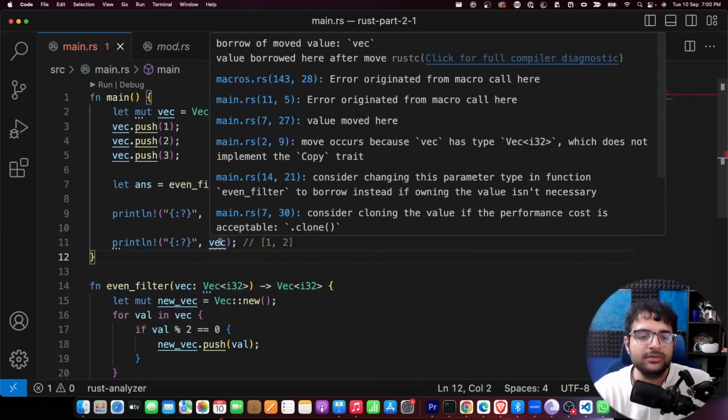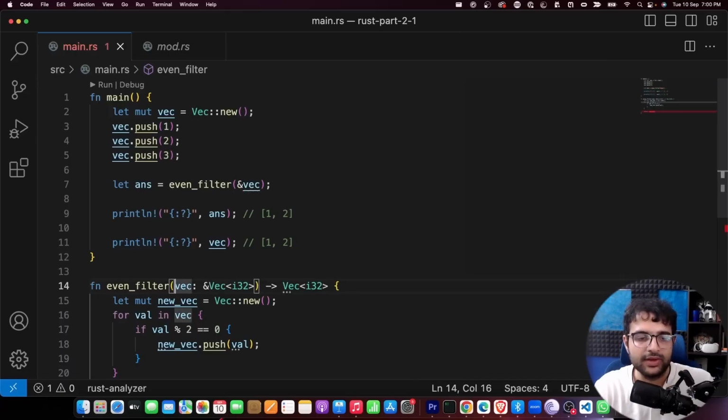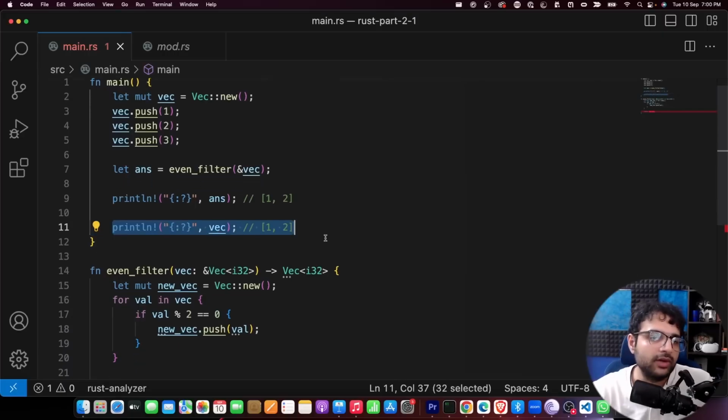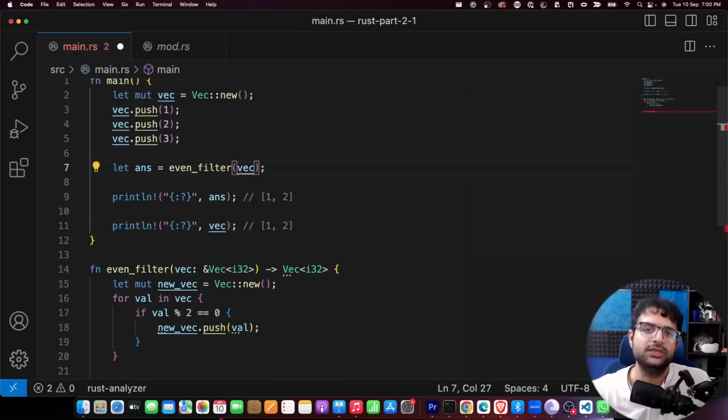How can I make it usable after this? By passing in a reference, not passing in a vector, but a reference to the vector. This vector that we have over here is a reference to the thing. It is borrowing the vector. It is not actually owning the vector. The ownership remains in this vec variable, which is why I can now print it over here. I can use it after this line of code. But if I pass in the value, if I pass in the ownership, I won't be able to.